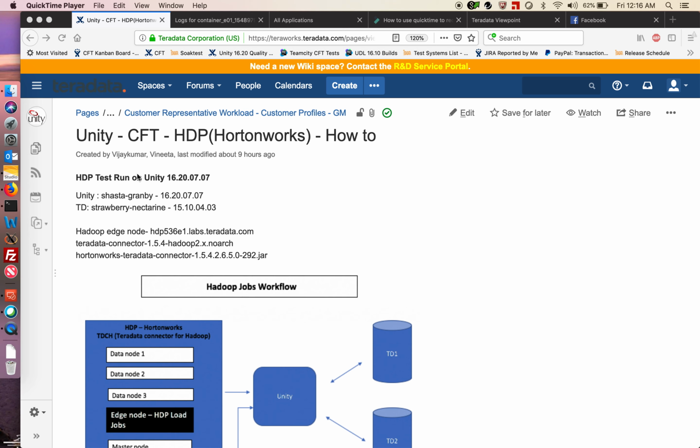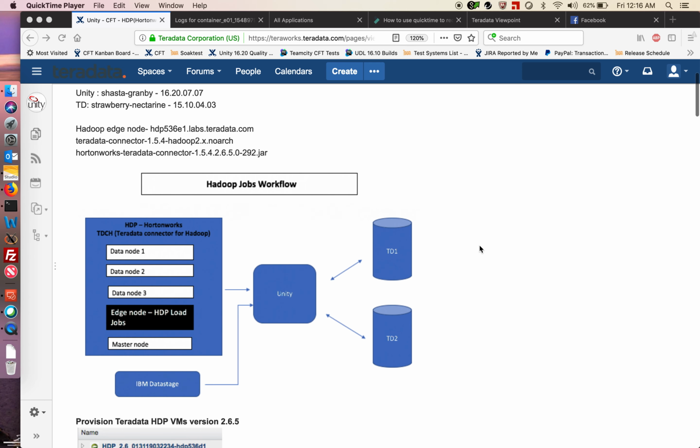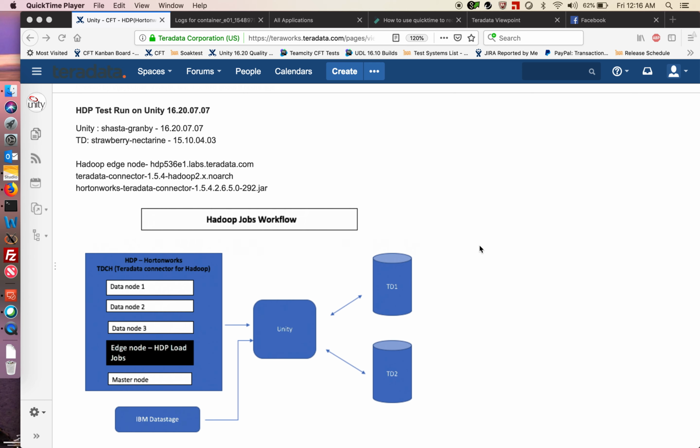Everyone, I'm going to share an update on testing Hadoop jobs through Unity. This testing was done using the Hortonworks flavor of Hadoop. The other flavor is Cloudera. What you see in this wiki is a simple workflow of the Hadoop jobs through Unity.